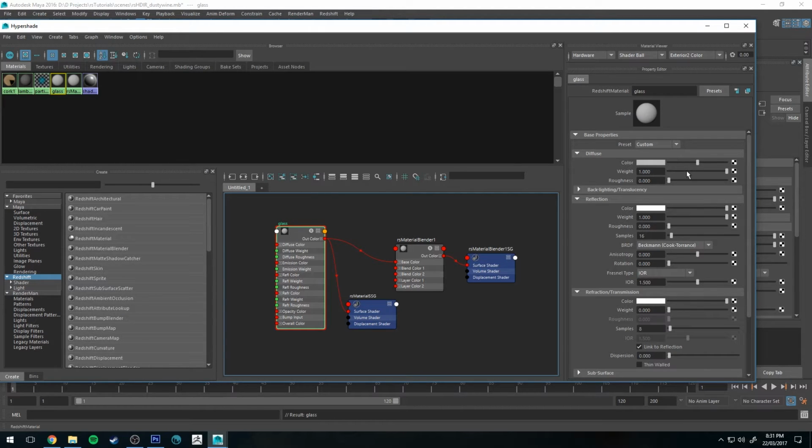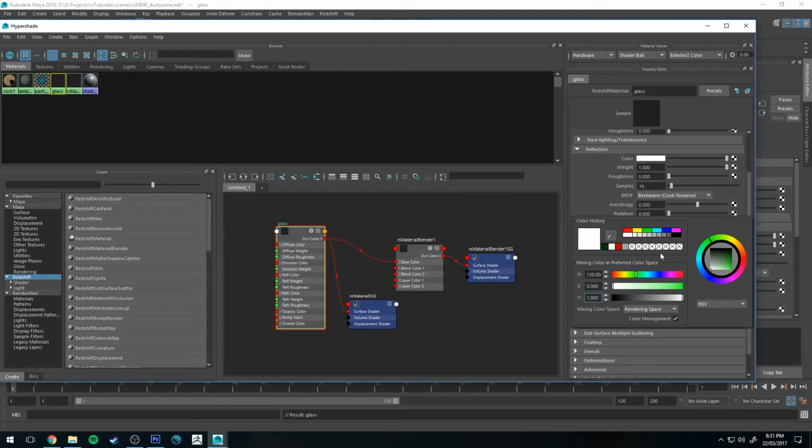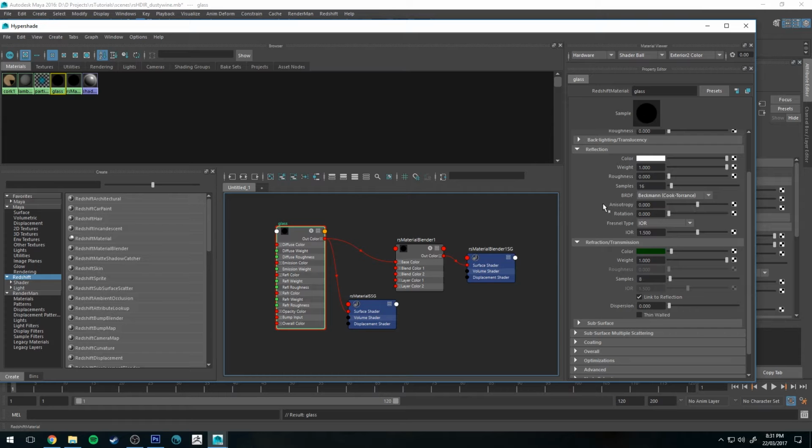We're not going to use diffuse on this. This is going to be the glass layer, which is why we called it glass. So we're going to turn the weight down for the diffuse channel, and then we're going to go down to refraction, transmission, and increase that. And then we're going to choose a color. This green color is the one I'm using. It's a hue of 120 and a value of 0.045, and saturation is 1.